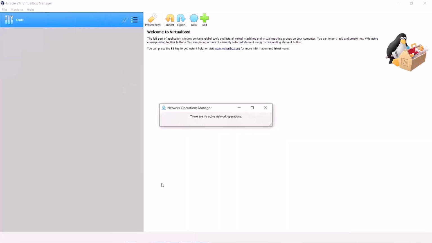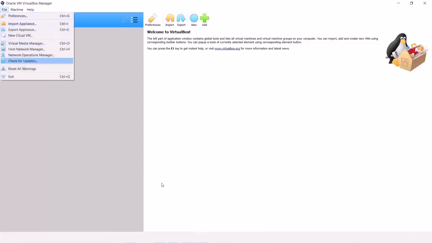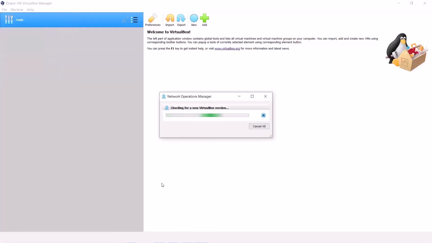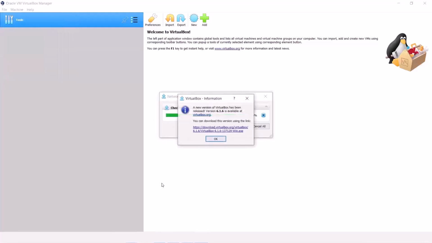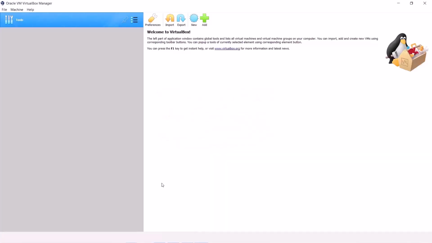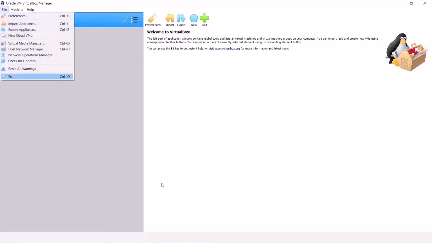Network operations manager. No network operations, close it. So check for updates, click here. So here you can see an update is available. Newer versions of VirtualBox are available for download. Let's ignore it unless you want to update. Next, reset all warnings, and exit is to exit from the VirtualBox application.